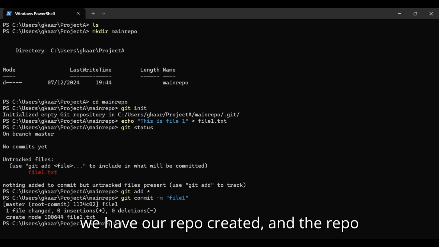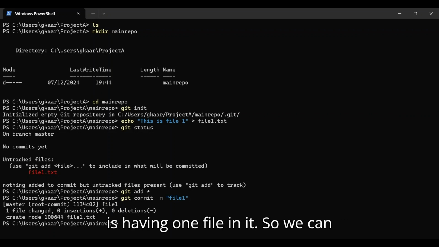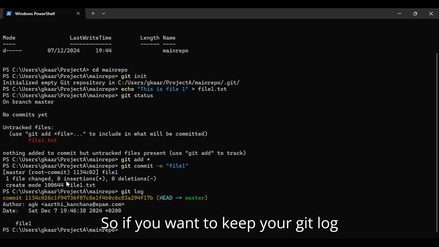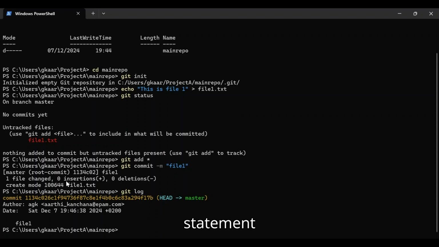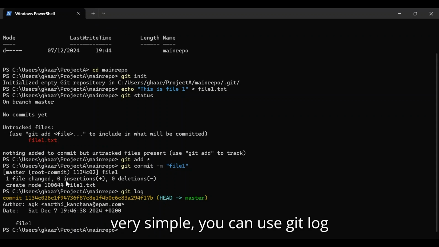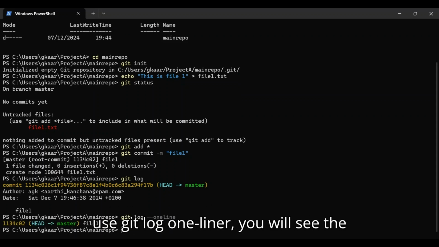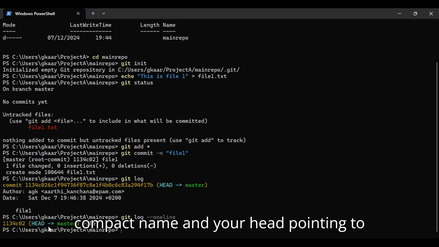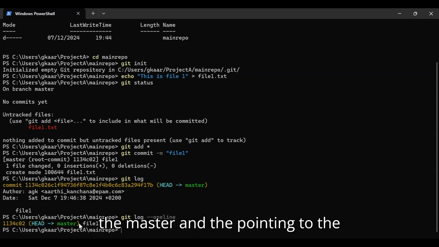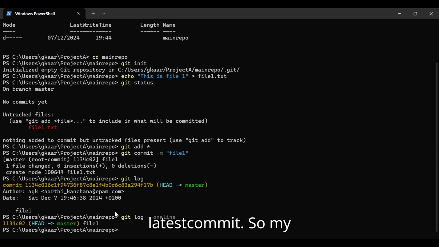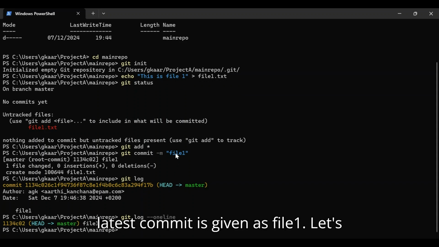So we have our repo created, and the repo has one file in it. We can always check that with our git log statement. If you want to keep your git log very simple, you can use git log one-liner. When you use git log one-liner, you will see the compact name and your head pointing to the master and pointing to the latest commit. My latest commit is given as file1.